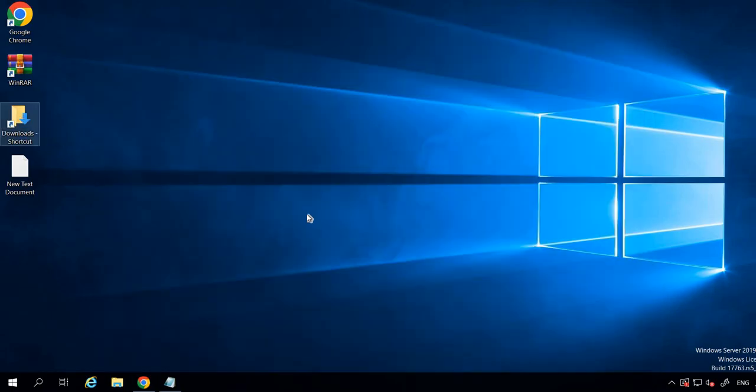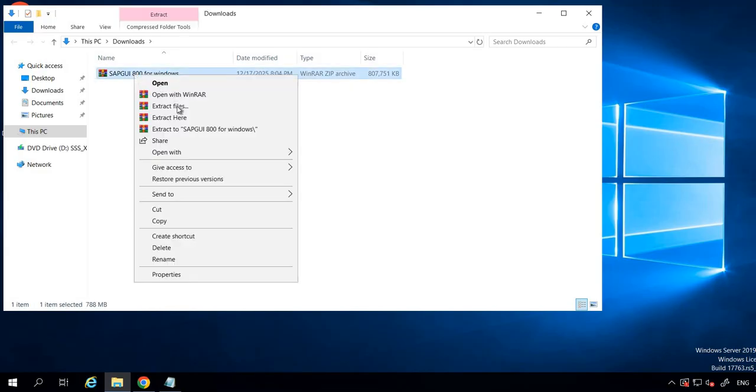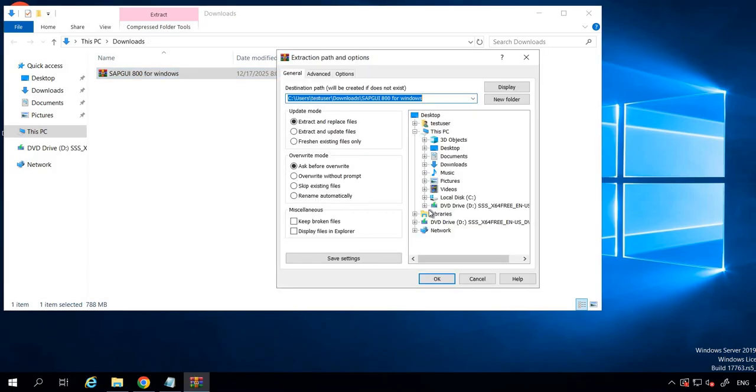Now I go to my download folder. You will see this is a WinRAR or zip type of file, which is SAP GUI 800 for Windows. You can extract it with the help of WinRAR only. It is my recommendation: extract it with WinRAR only, not with the inbuilt extractor provided with the operating system. So right click it, extract files. Okay.